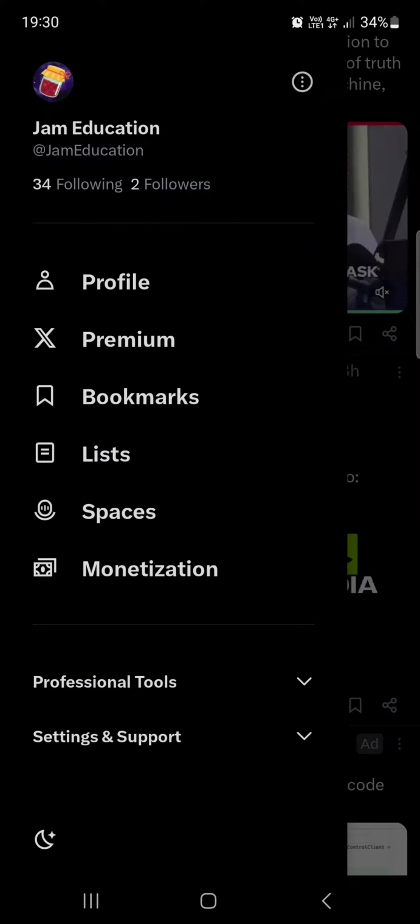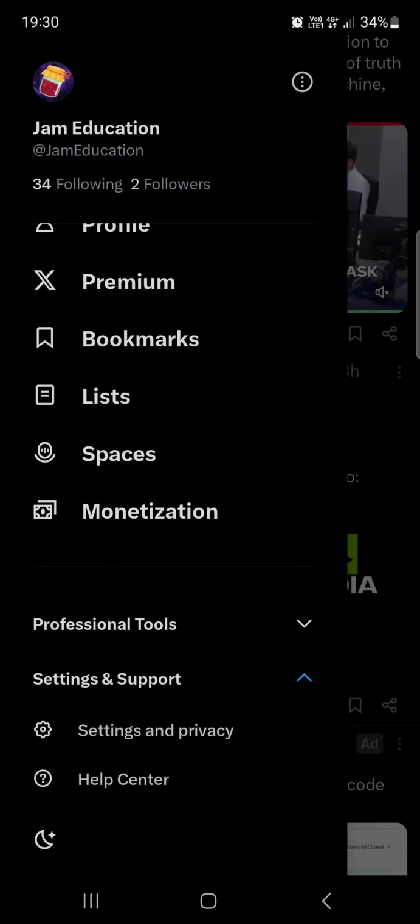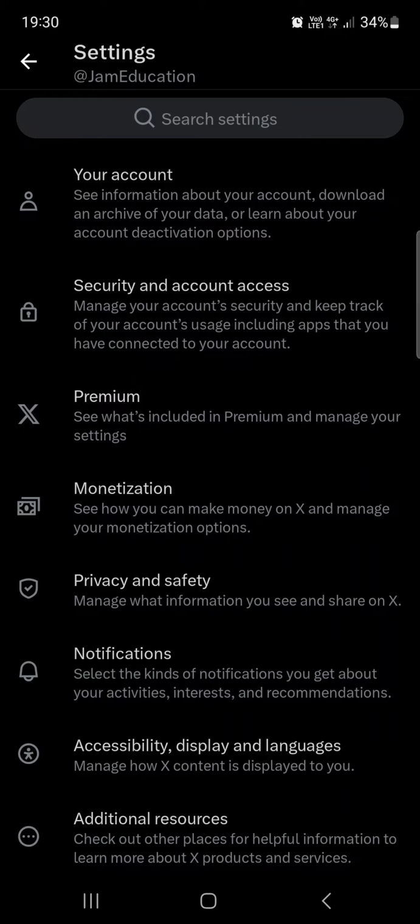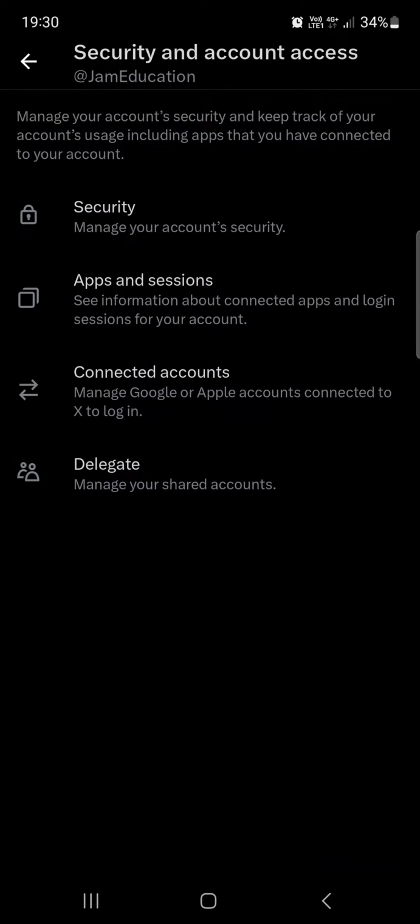Then if we scroll down in this list, we find settings and support. Then in this toggle list, we tap on settings and privacy, then on security and account access, and then at the bottom of the list, we find delegate. Now if we tap on this, the app is going to load.